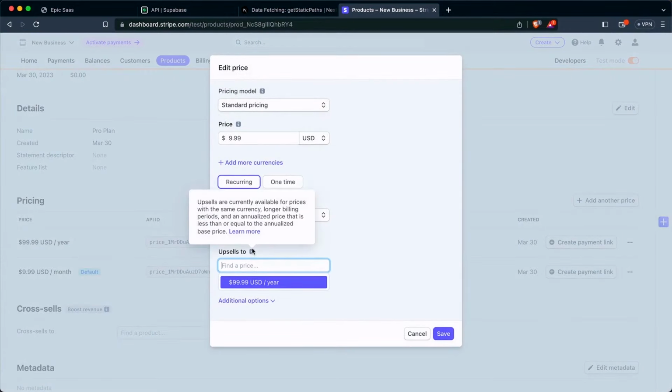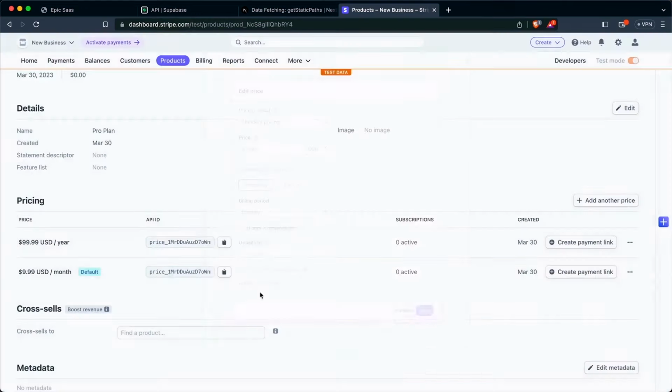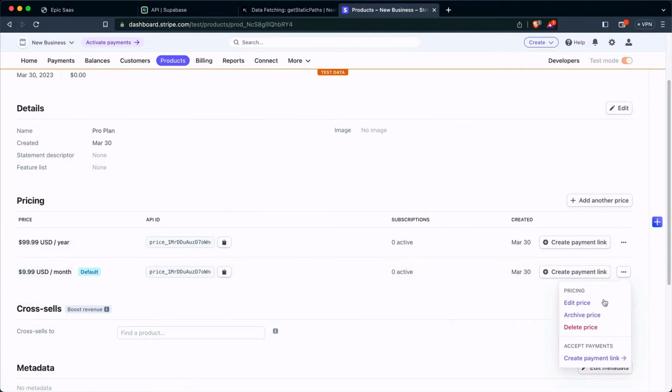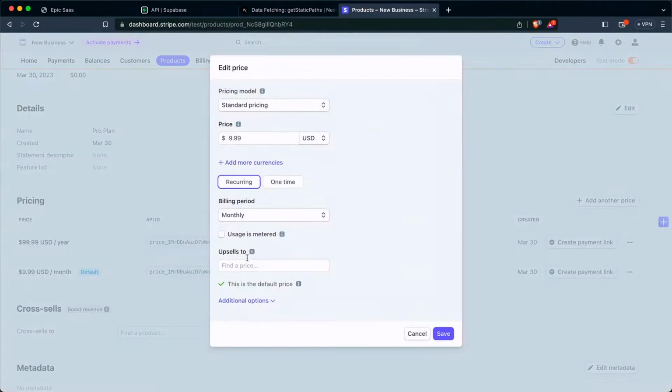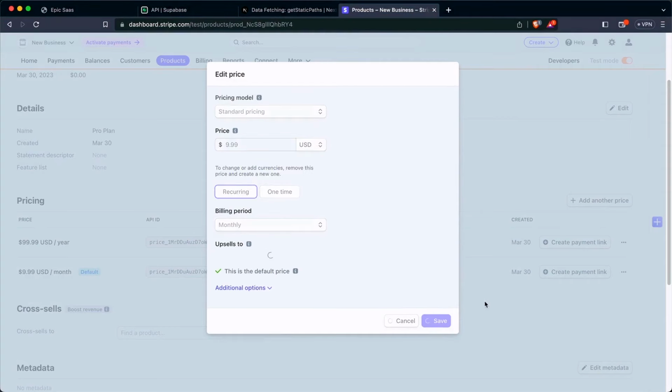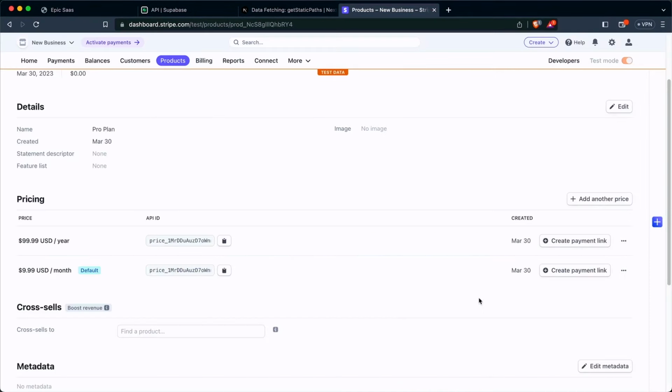This is helpful because this upsell amount, if you choose, in this case this is the default, the upsell here will have a longer period of time recommended if we select upsells to and then select our yearly plan. We'll see just how that works when we get to the actual checkout step.